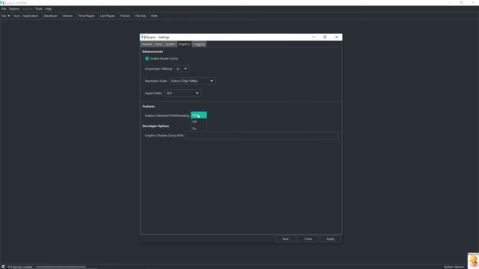We can either turn it off or on. Again, if you're trying to get to the bottom of a specific issue, you can turn it on or off. We're gonna let it auto decide. And then we have developer options. So if we wanna specify a specific path in graphics shader dump path, you can do it here, but these are developer options and we're not gonna go into them.